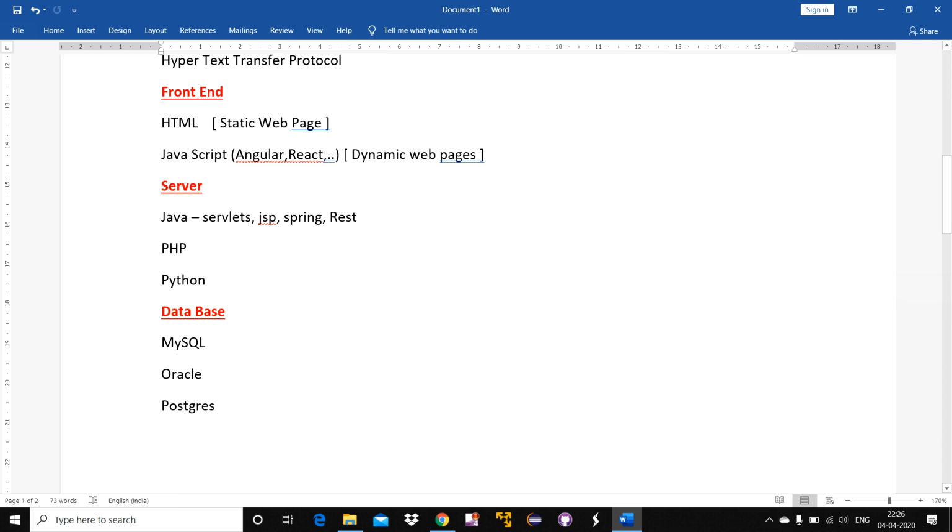For the database, we will use MySQL. We can use any database. There are different kinds of databases: MySQL, Oracle, Postgres. There are many. We will use MySQL. For server programming, we will use servlets. To run those servlets, we will use Apache Tomcat. And for the front end, we will use HTML and JavaScript only.